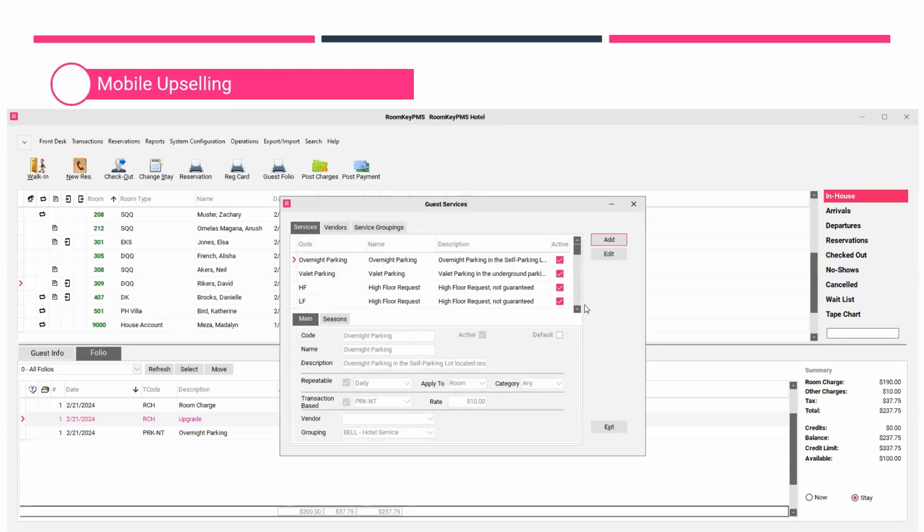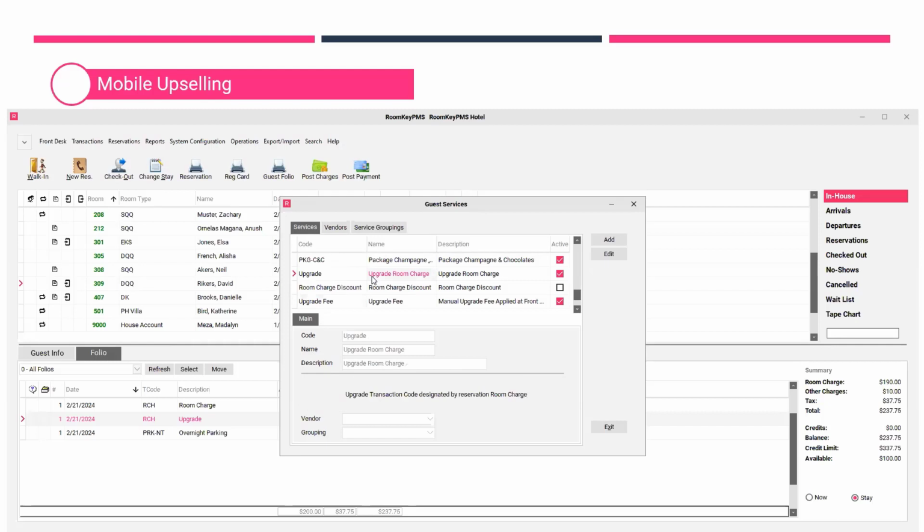Here in the guest services module, if you scroll down, or in this case, I have to scroll a little further there, you'll see the upgrade room charge. Now, this is different from an upgrade fee. This upgrade fee has been created manually, much the same way that you can create overnight parking.